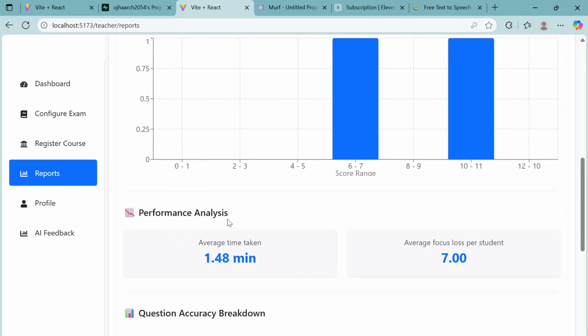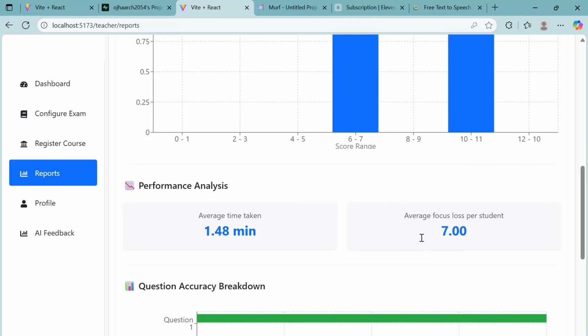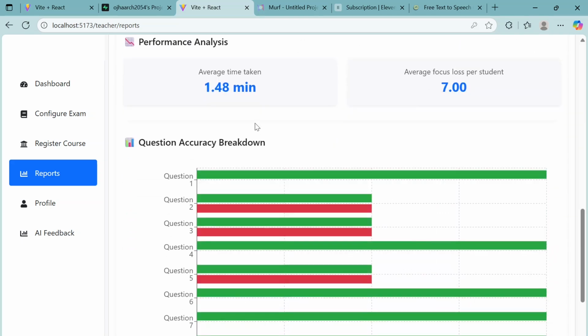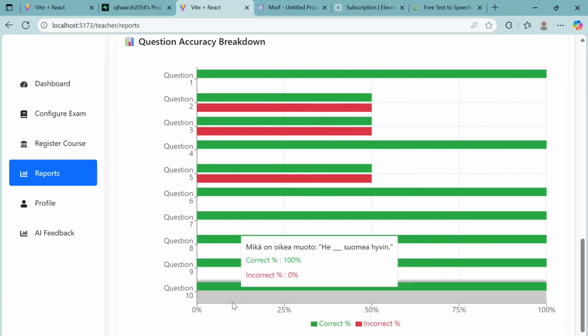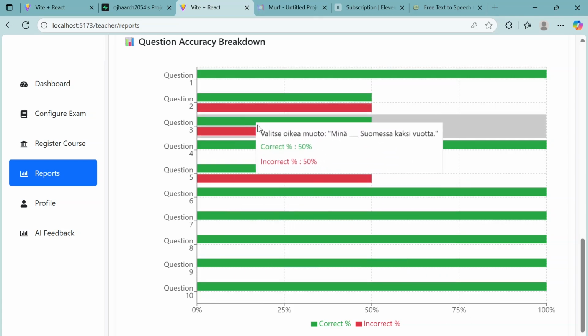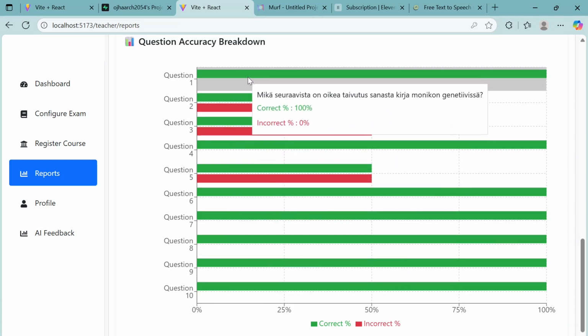Next, there is a graph showing the question accuracy breakdown. In this table, you can see the percentage of students who answered each question correctly or incorrectly. When you hover over a question, you can view the question itself and the correct answer percentage.